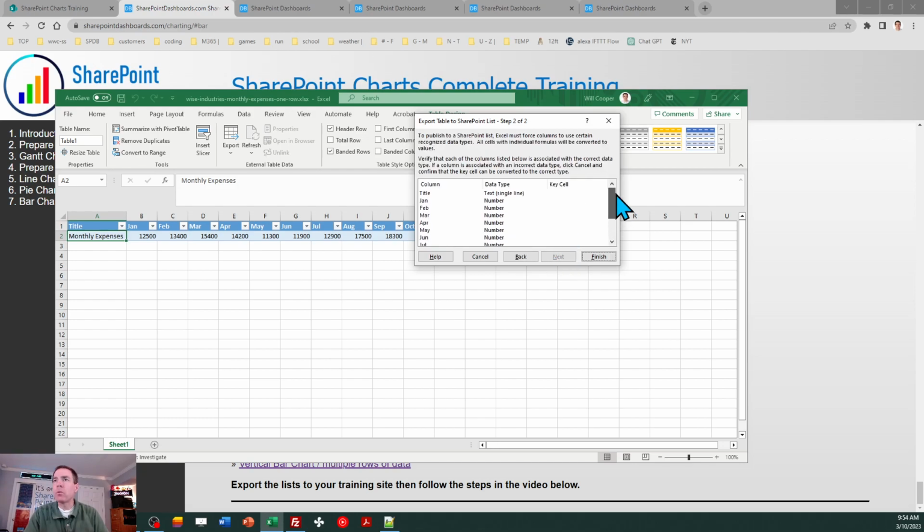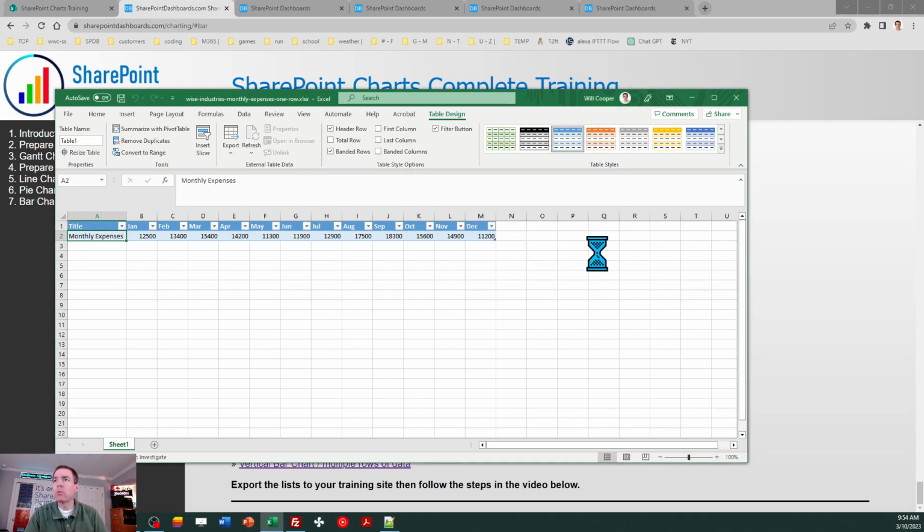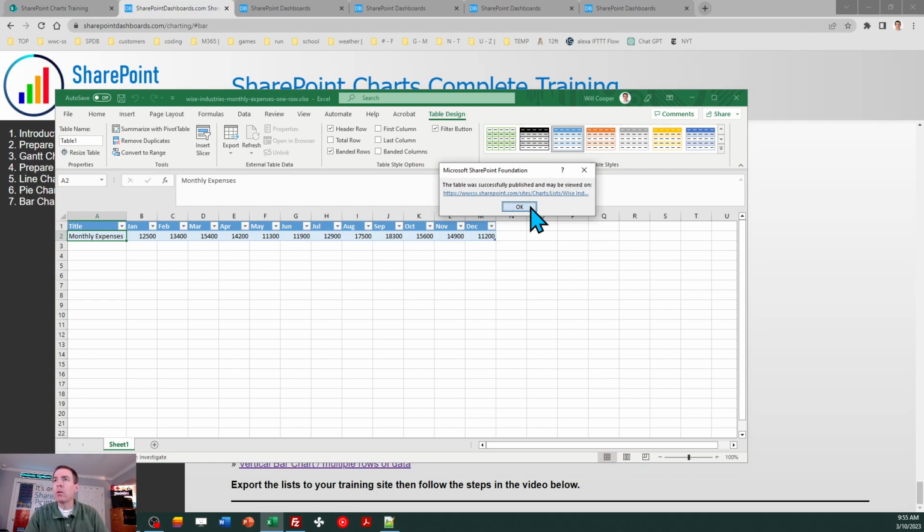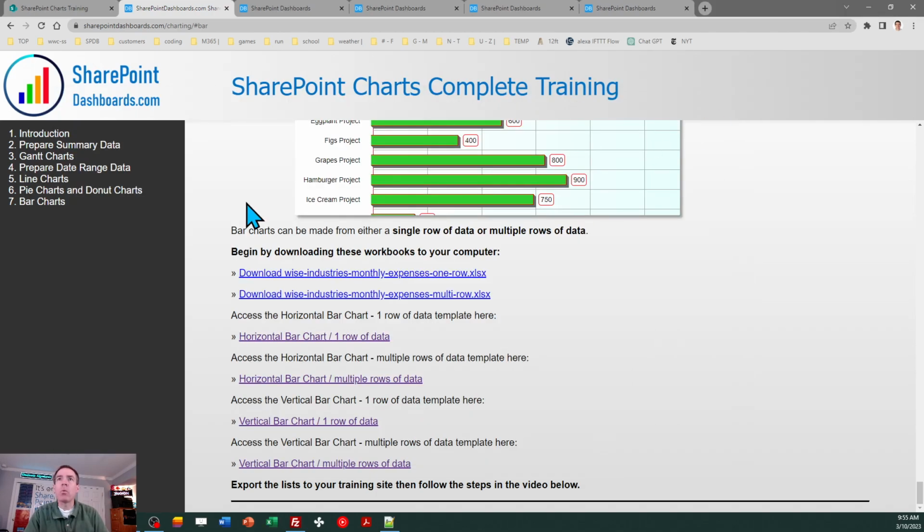And it just tells you the data types, and that's fine. What it reads is correct. So just click Finish. Click OK. You can close that workbook. Then we want to open the second workbook.